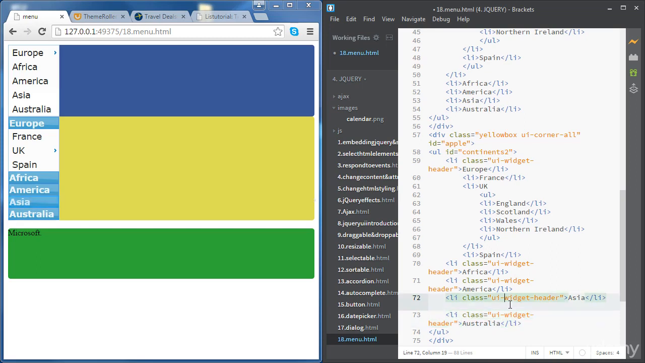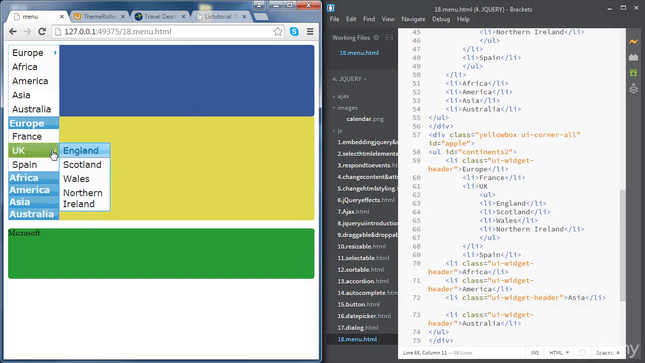Okay, so now we can see the next level there, and we can just access the third level from there. All right. Okay, so that's how menus work with the jQuery UI. In the next video, we'll look at progress bars.